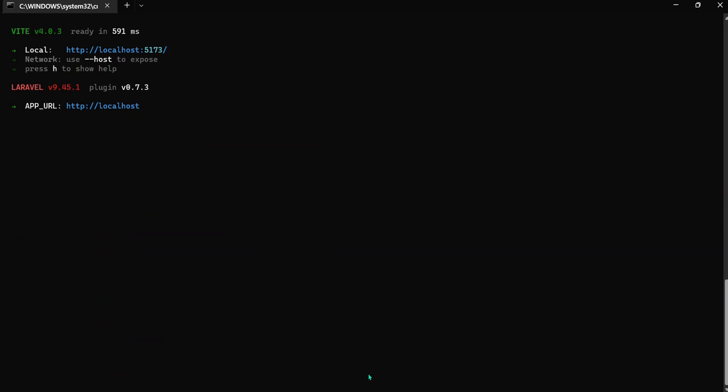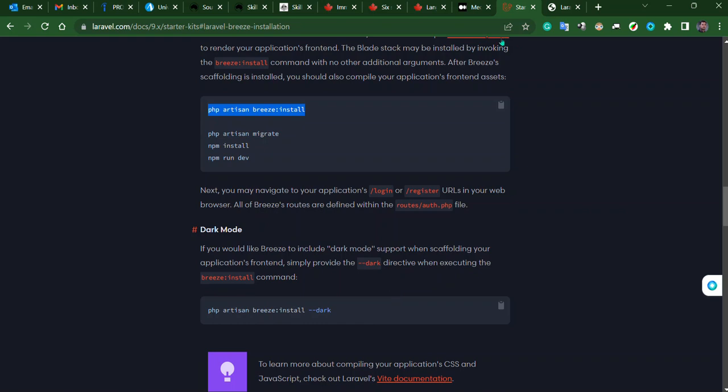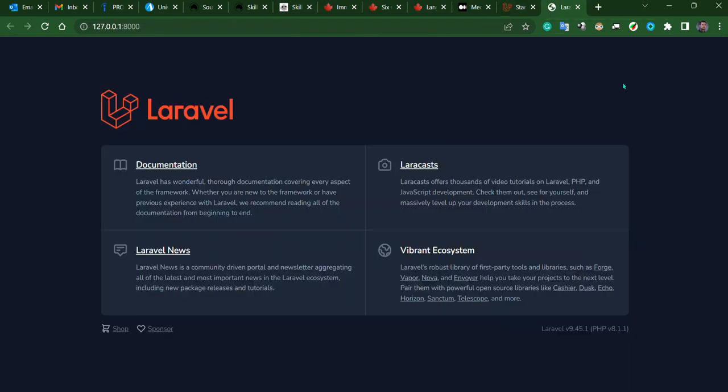Now if you check the browser, let's go and refresh it. Here we get the login links. You see, everything is the same, but we got the login and register links. So let's register a user and check whether it is working.